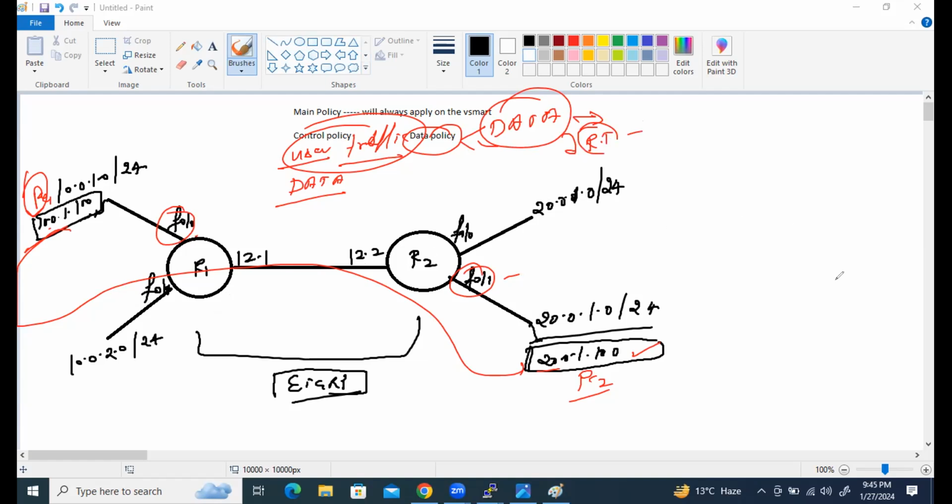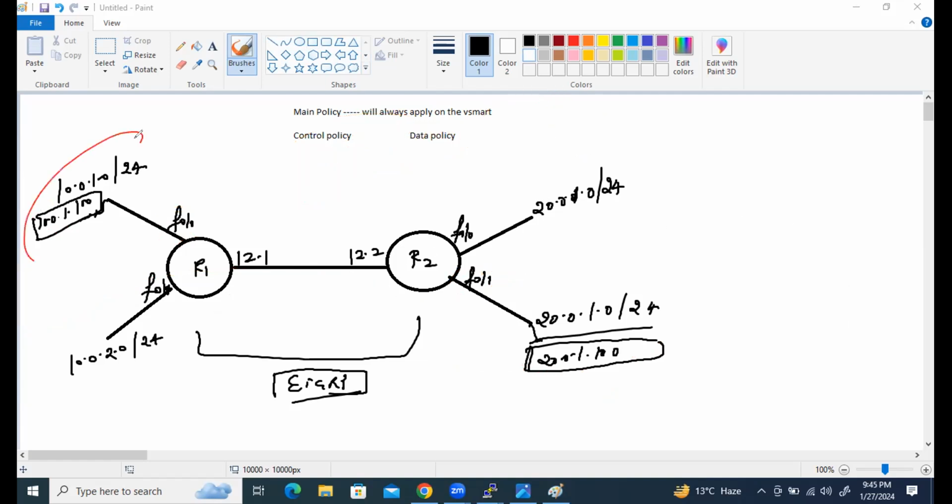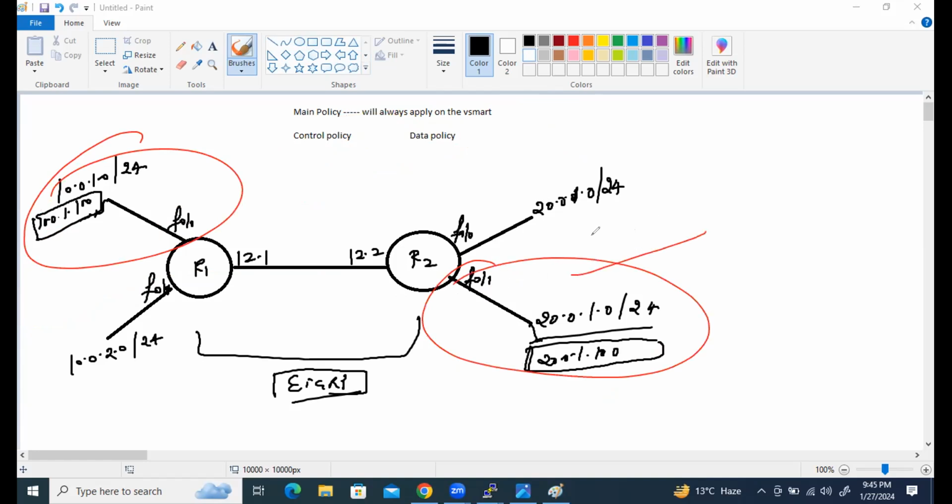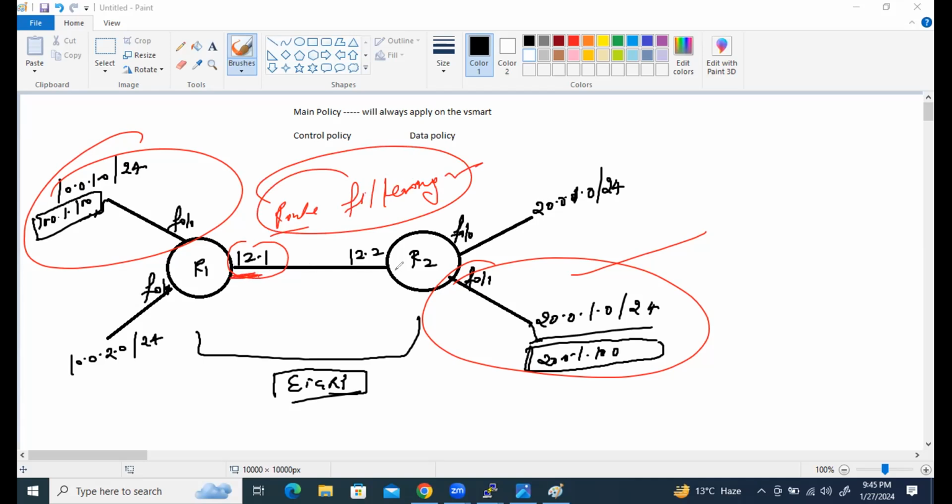Suppose another requirement is that these two complete subnets should not communicate together. Then what can you do? We can perform route filtering in EIGRP. We are talking about the complete subnet. So we can perform route filtering and deny 20.0.1.0/24 here, and deny 10.0.1.0/24 there. Are you getting this point?